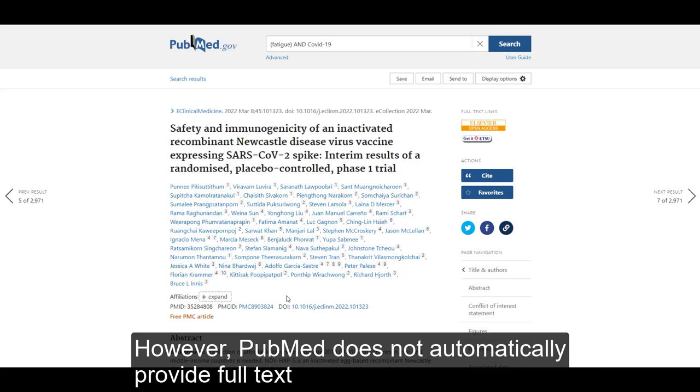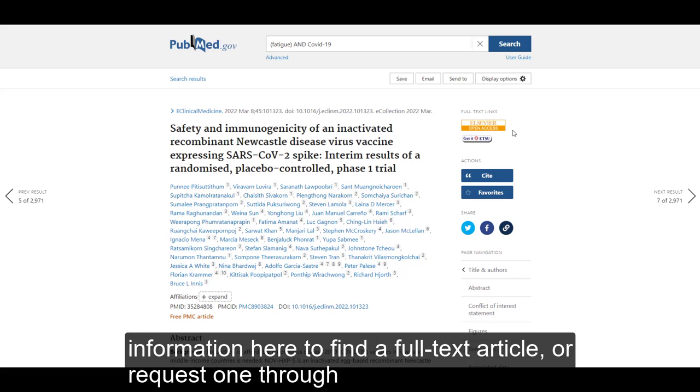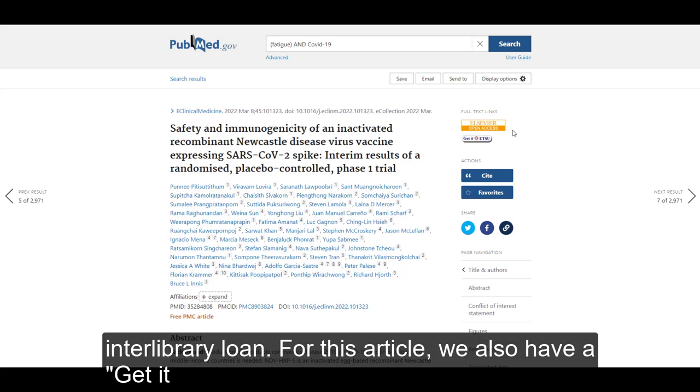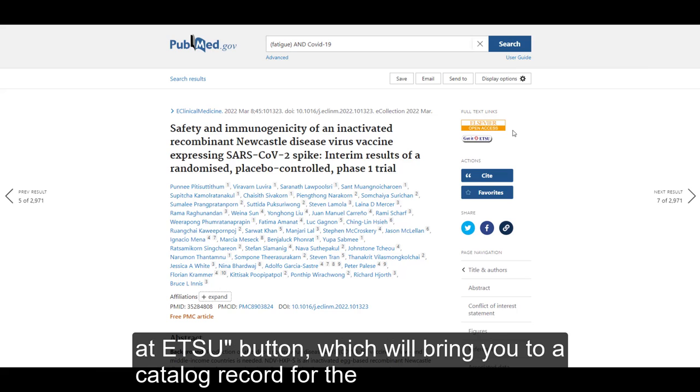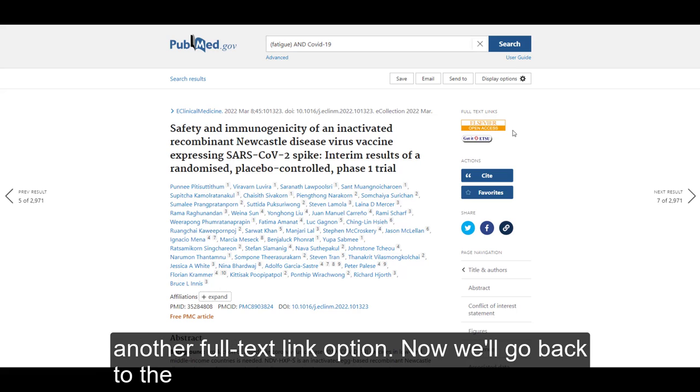However, PubMed does not automatically provide full text like many of our other databases do. You can use all of this information here to find a full text article or request one through Interlibrary Loan. For this article, we also have a Get It at ETSU button, which will bring you to a catalog record for the article. That's what you would use if there was not another full text link option.